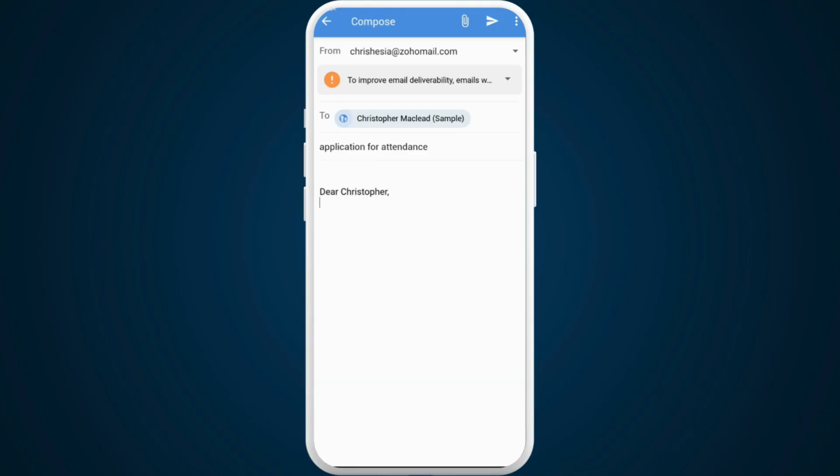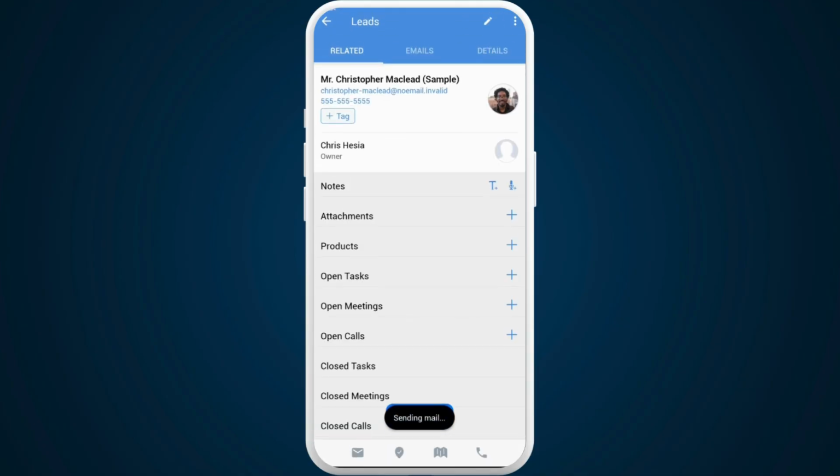Once you are done writing the email, you can tap on this send button over here in the top right. So that's it. That's how you can easily send emails from Zoho CRM.